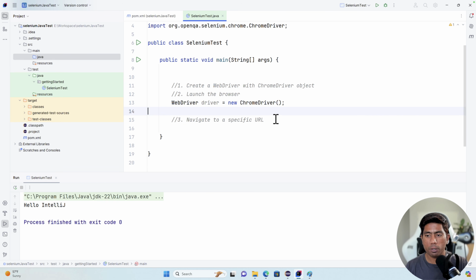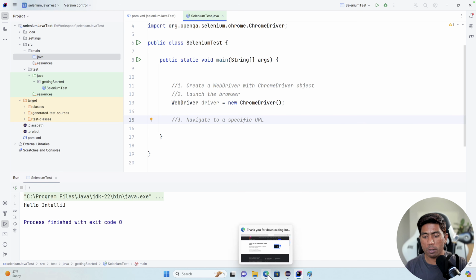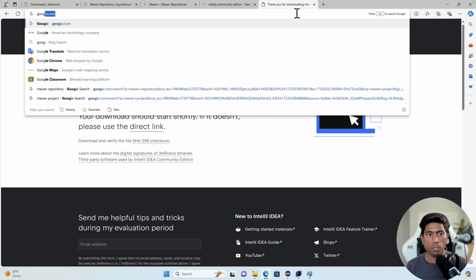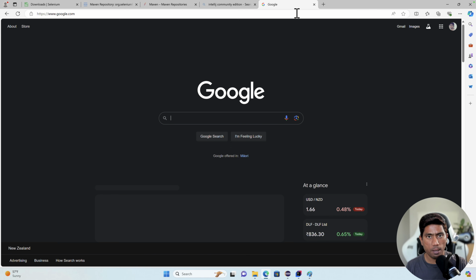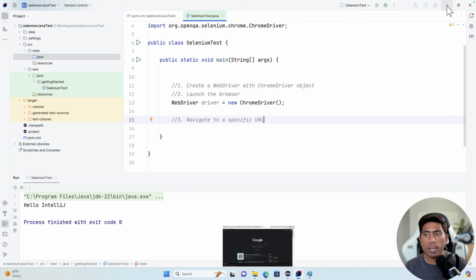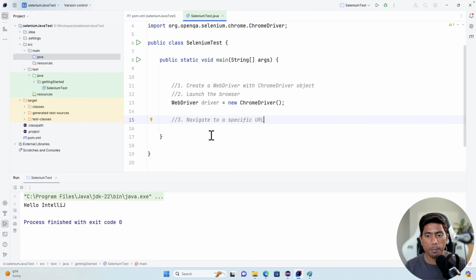And now I'm just going to navigate to a specific URL. Let's say I want to go to google.com. What I do all the time is open a browser and type google.com. That's what I do in the manual fashion, right? If I want to do the exact same thing in an automated fashion, I want to navigate to this particular URL, which I do using this method.